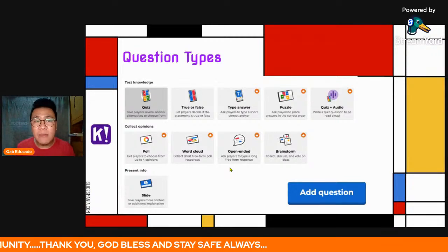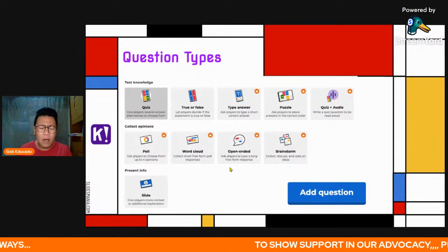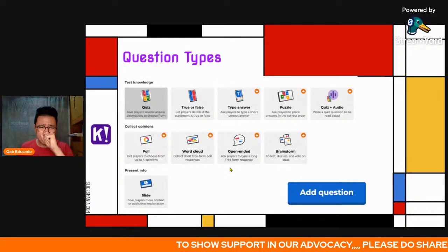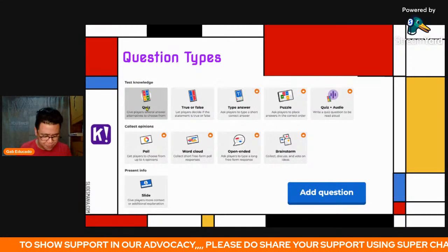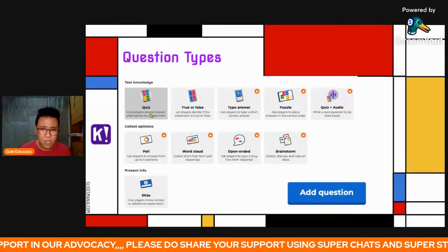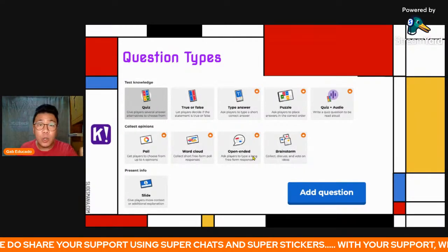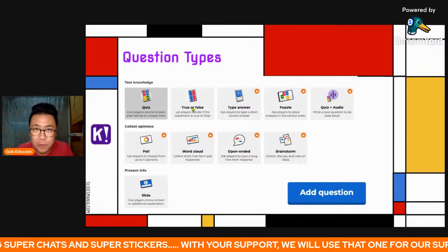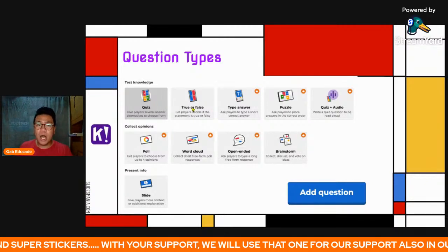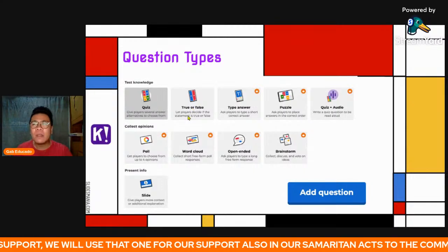Teachers, napakaraming question types na pwedeng pagpilian, but the basic account for a Kahooter, yung available sa kanya is yung quiz. Ito po. Yan po yung multiple choice at saka true or false. Okay? But if meron po tayong extra funds, no?